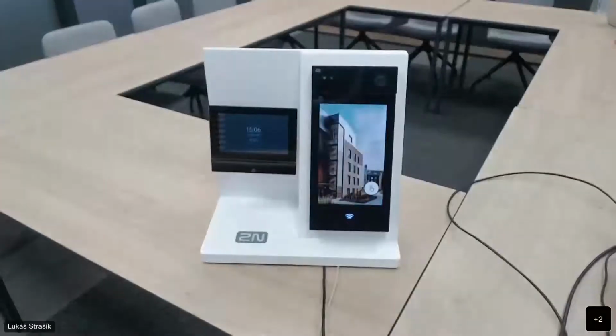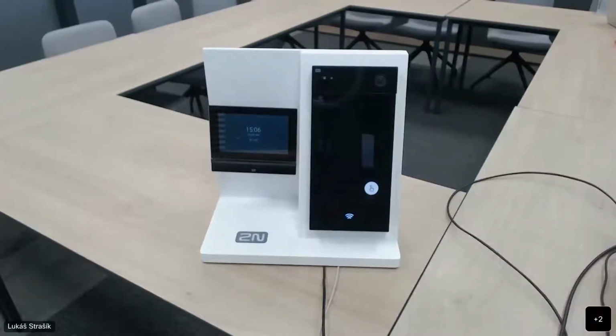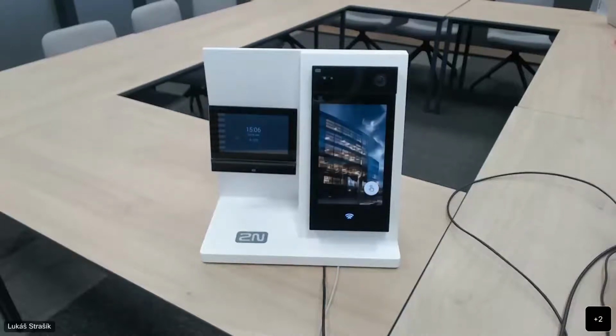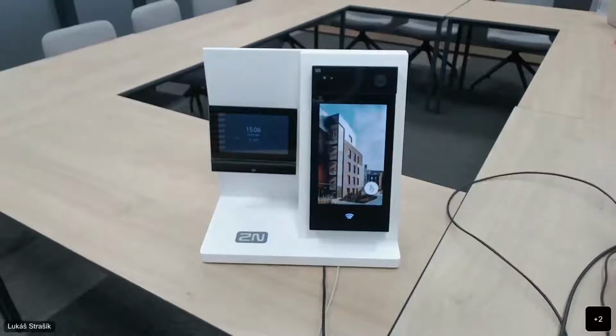I would just like to show you which devices we are talking about today. I've got our two flagships. As you can see, I've got here two devices. The one on the left is called 2N Indoor View. It's our answering unit. And the one on the right is called 2N IP Style. So these are the two devices that I'm going to use today.